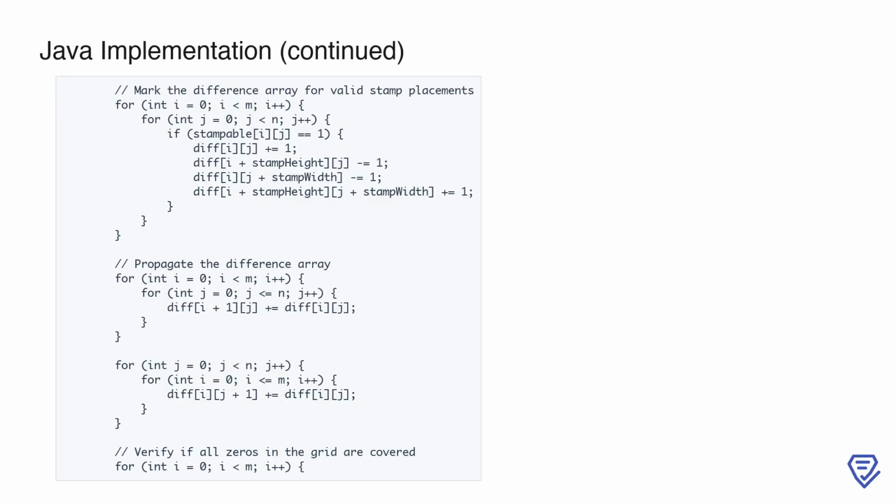For every valid stampable position, we adjust the diff array to efficiently mark the area covered by the stamp. This is done by incrementing the top left corner of the stamp and decrementing the boundaries just outside the stamp's range. This approach, known as a difference array technique, allows us to propagate the stamp effects efficiently in subsequent steps.